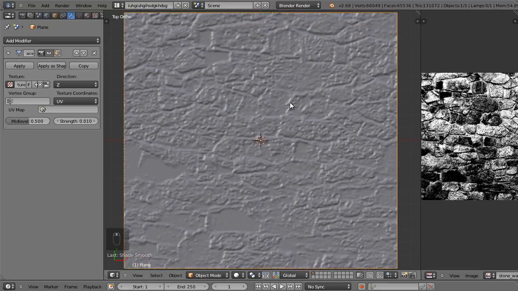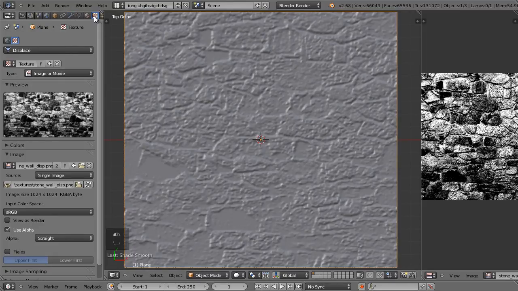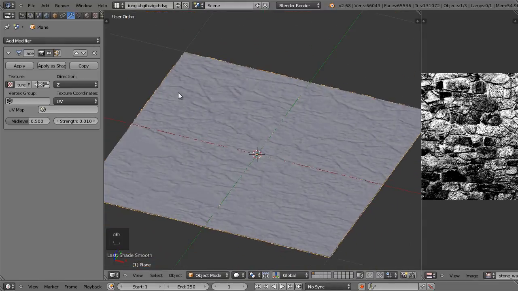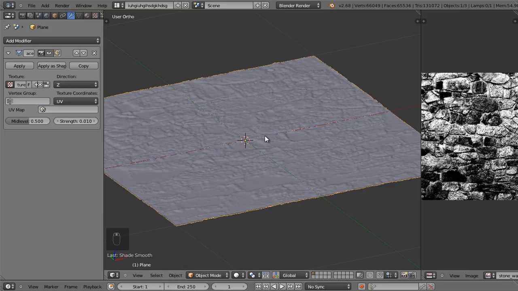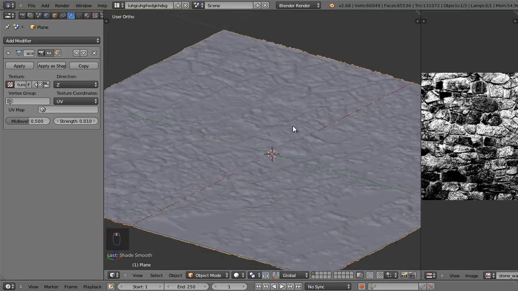So to recap how I did this, I added a plane, then I added a displace modifier for the plane, and then I added a texture for displacement and used our displace image that we created. I changed the direction to Z so that it only displaces straight up and straight down. Changed the texture coordinates to UV and the strength to 0.01. So we used an image to modify a mesh and make it bump up and down.